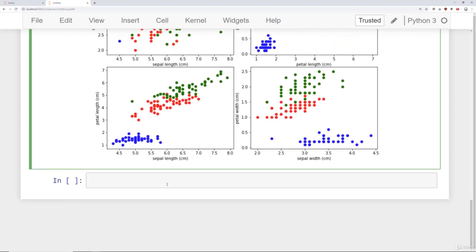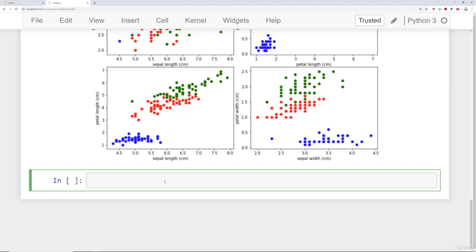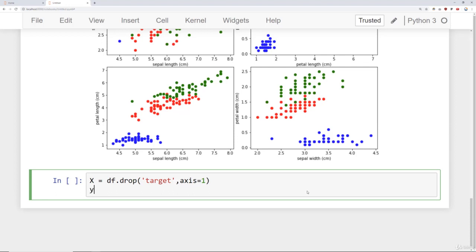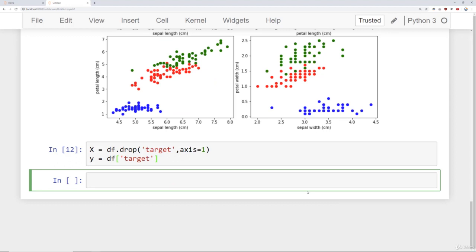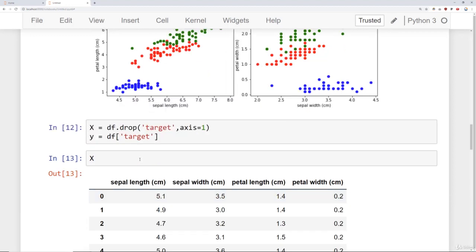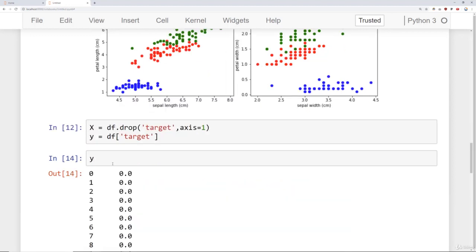So what we're going to do now is perform a train test split. So I'm going to say x is equal to df.drop, and I'm going to remove that target. And because it's a column, I need to say axis equals 1. And the next thing I'm going to do is say y is equal to, and then I'm just going to grab the target column. And for both of these, after I grab them, you'll notice x is still a pandas data frame, and y is a pandas series.